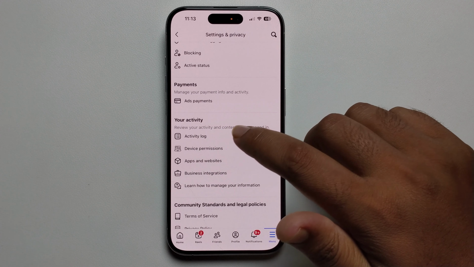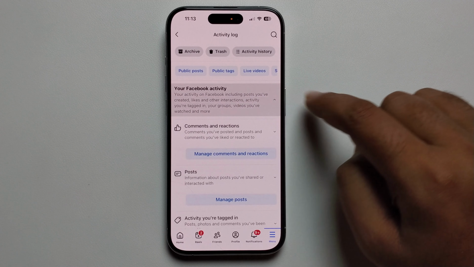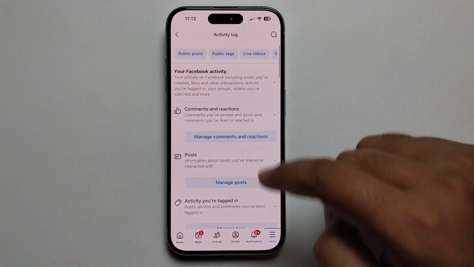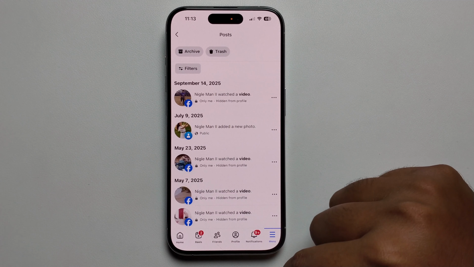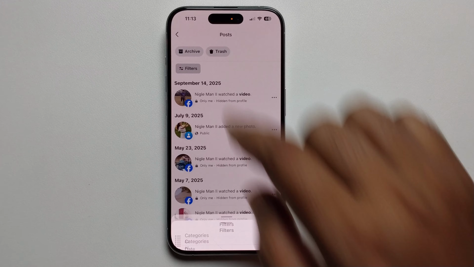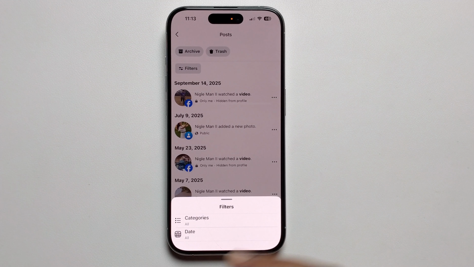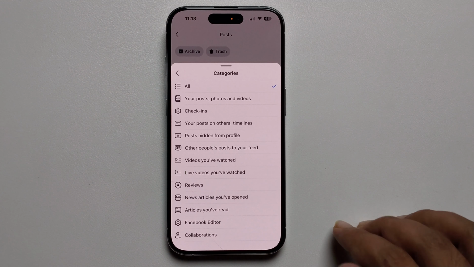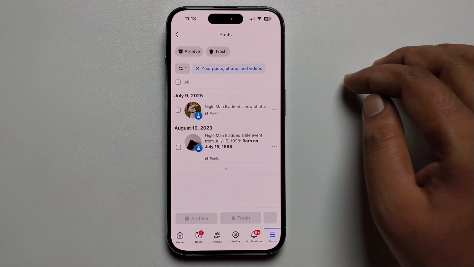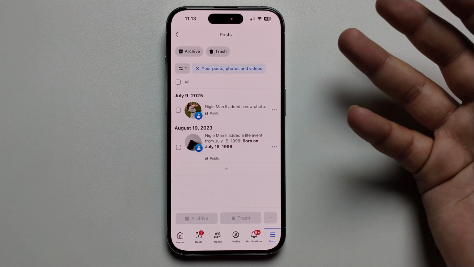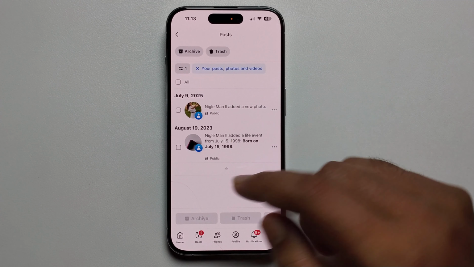Click on this arrow option, your Facebook activity. Then you get two different ways. I'm just selecting the manage posts option. Click on filter. I'm selecting category all and date all. Okay, your posts, photos and videos. Okay, it's showing all my posts, photos and videos.